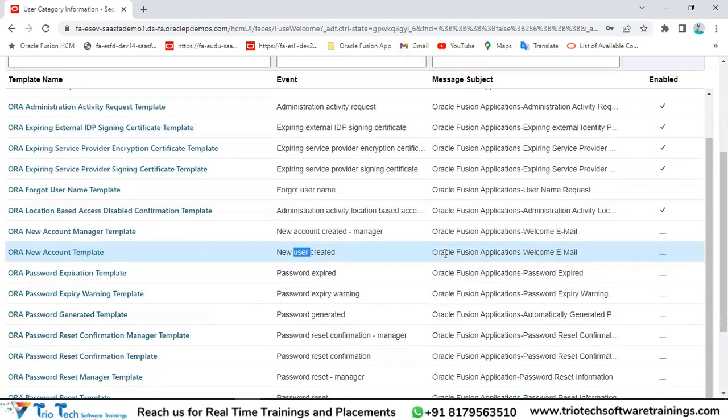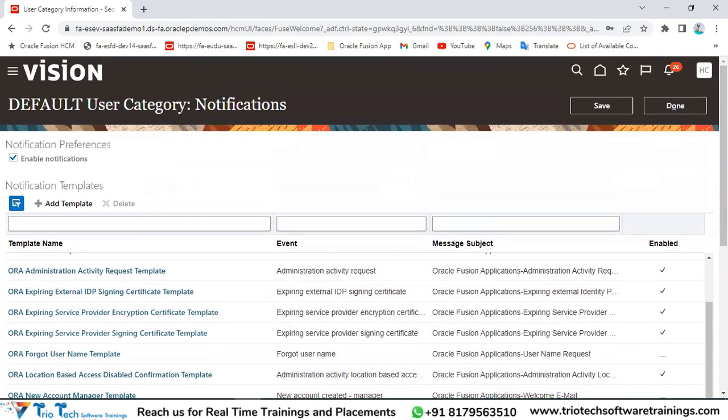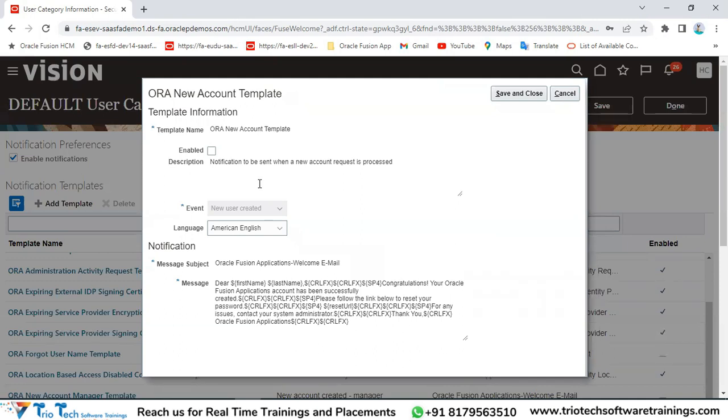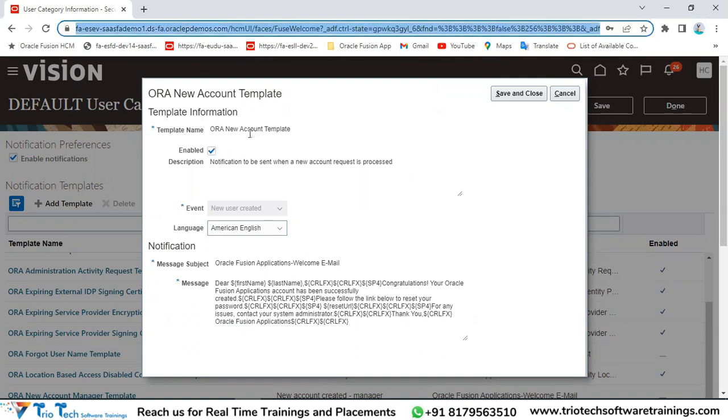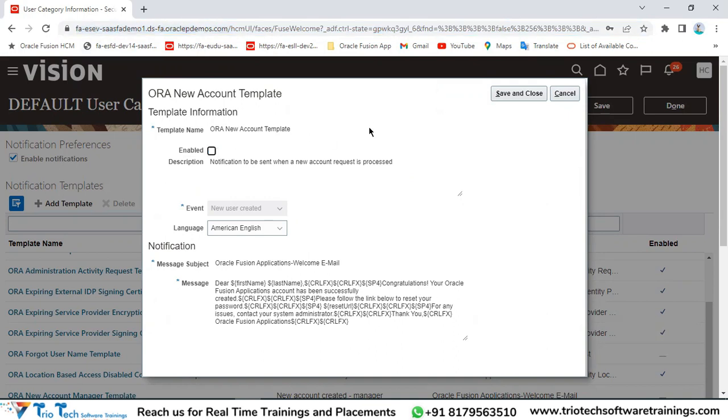Then the subject line, when the email comes, what is the subject line, that also you can see. If I go to this template, click on that one, I can see how that notification will come to the employee. So currently it was disabled. See, if you enable this one, then only in the system, whenever a new account is created, the system will trigger the email notification to the concerned employee's email. If you are not enabling it, if it is disabled, then whenever a new account is created, the employee will not receive any notification. You can come to that new account template and you can enable and disable it.